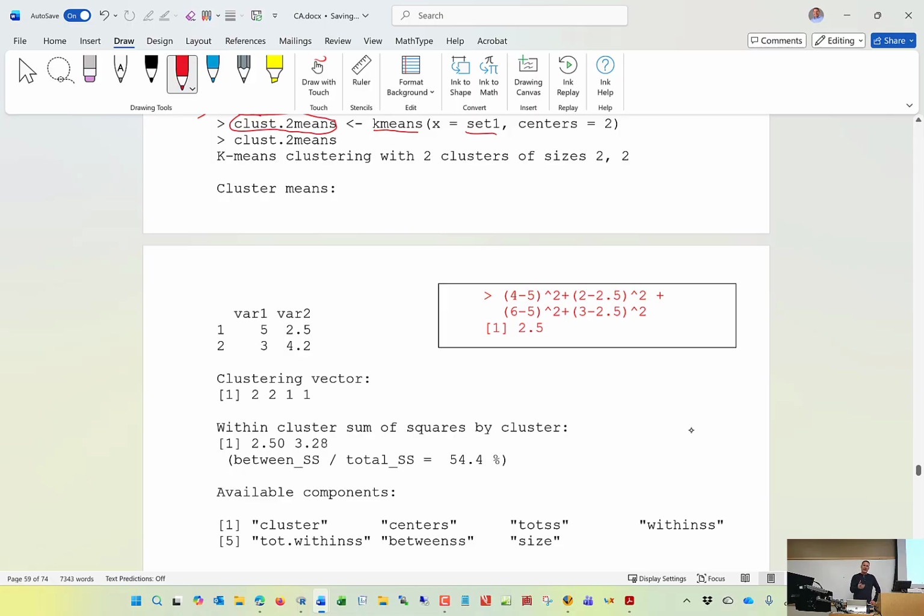Now at the very end of this k-means clustering process, we have two different clusters. Here's where the centers are, which are means. Which observations are in each cluster? Well, observations 1 and 2 are in what's called cluster 2. This is cluster number 2. And 3 and 4 happen to be in cluster number 1.